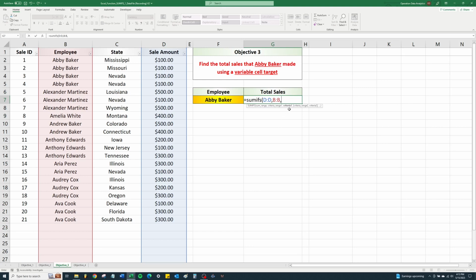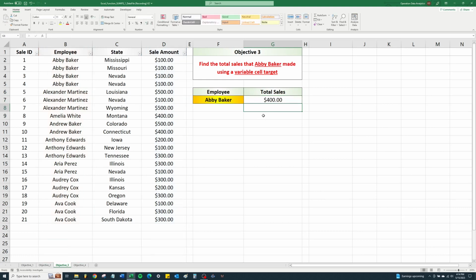Now in our previous example, we would type Abby Baker specifically into the function here, but instead what I'm going to do is I'm just going to click on cell F7, and then I'm going to close my parenthesis. So how this function reads is we want it to add any values in column D when column B is equal to cell F7. So go ahead and hit enter on the keyboard. And you can see that it's showing $400, which is the total amount for Abby Baker.